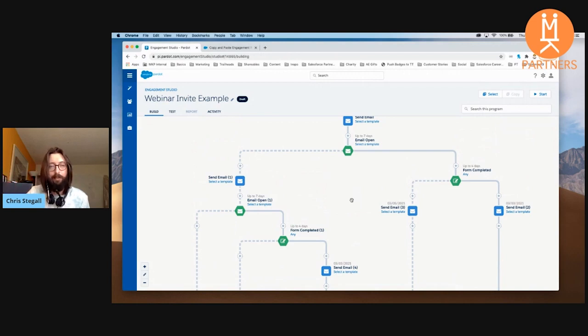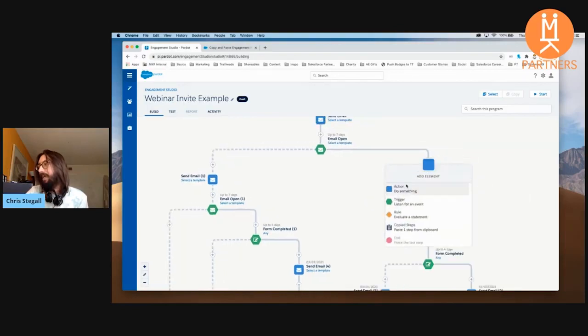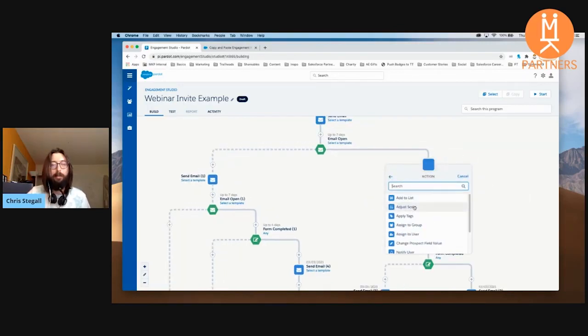Now, obviously, this is like a super simplified version of the process. At any step in here, you could, of course, add actions in terms of adjusting people's scores, adjusting the grade based on where they fall in the list. Score is probably a better use here because score is a measure of your prospect's actions, whereas grade is a measure of their fit to your ideal audience member.